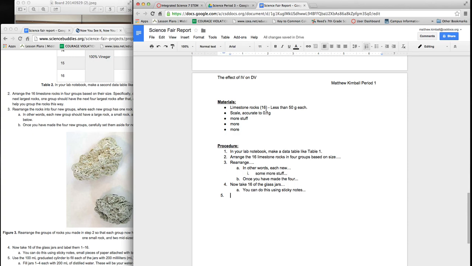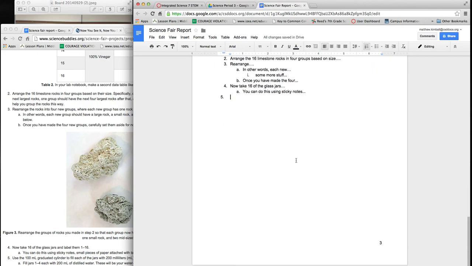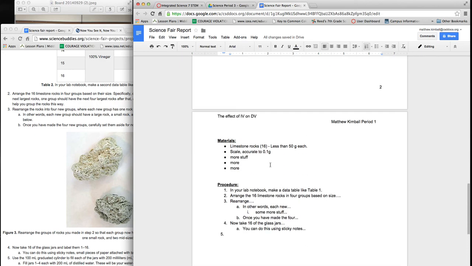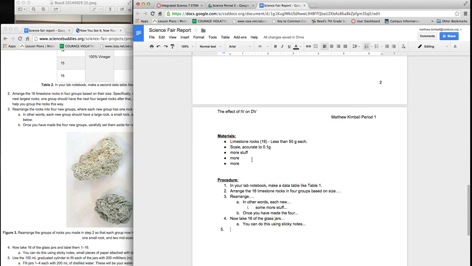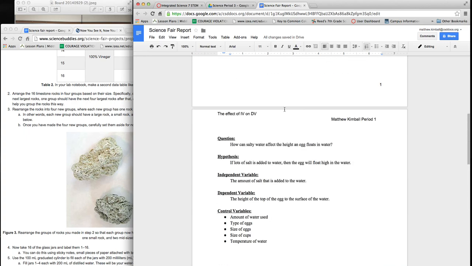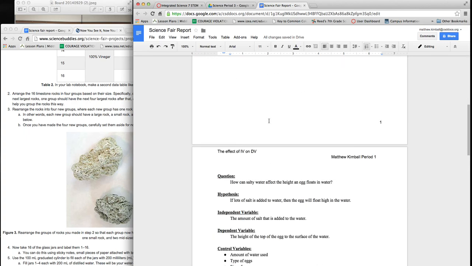Okay. So this is your materials and procedure page. This is going to be on page 3. Some of you have really long materials and procedure pages. It might be 4 or 5 pages total. That's fine. Okay. So this is setting up pages 1, 2, and 3.